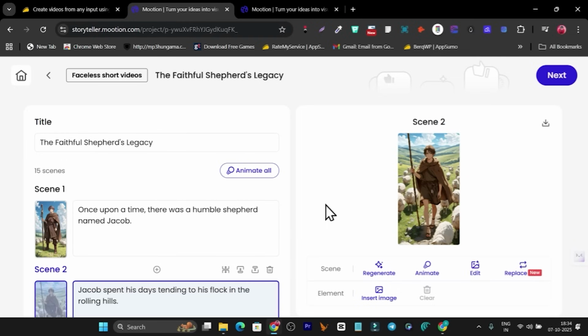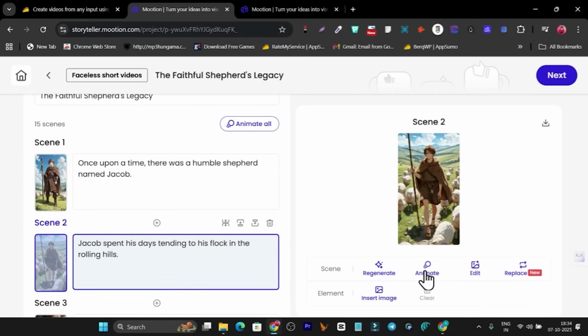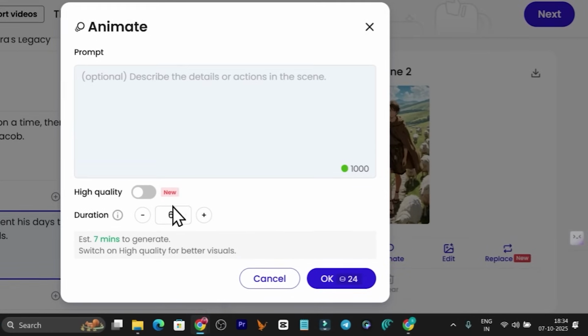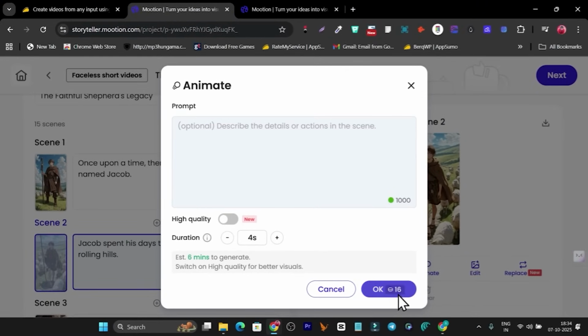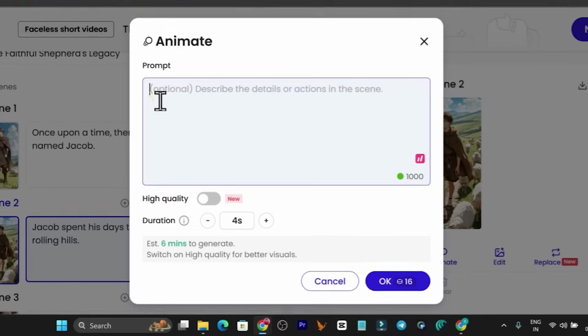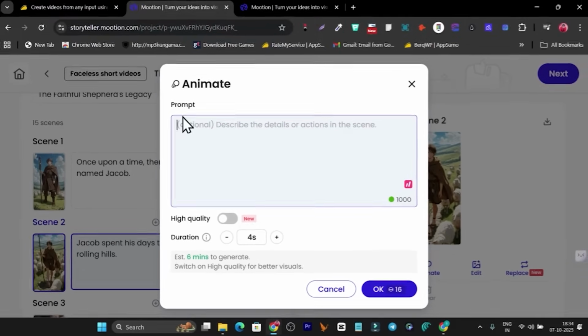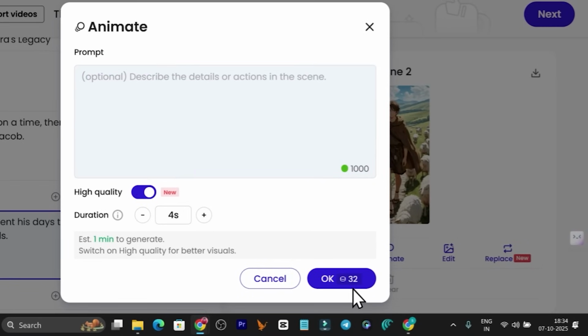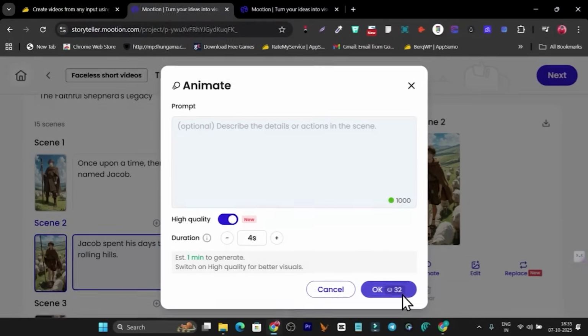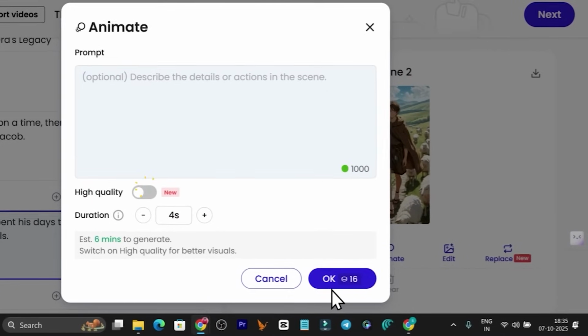Right now this is just an image, but if you want to animate it, you have to click on this animate button, and after that you have to select the duration. I will select around 4 seconds. Based on the duration, it will show you how many credits it is going to cost. If you have any specific movements for your scene, you can describe them here as the prompt. Once you have described the prompt, you can also select high quality. Once you click high quality, the credit cost will double. For example, right now without high quality it is 16 here.